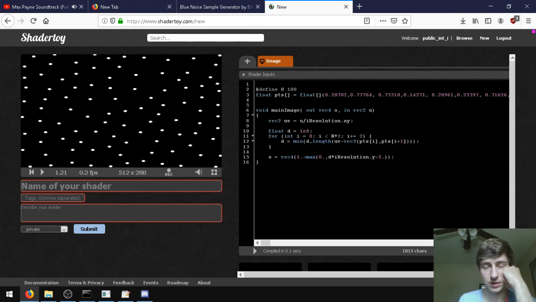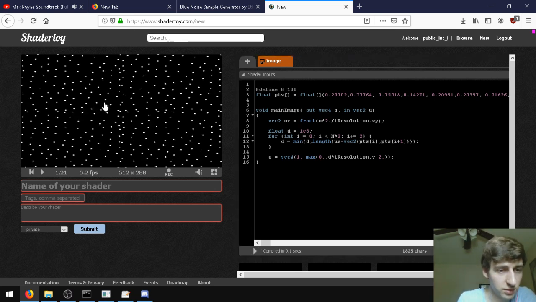Actually, I can render this repeating. Mod times 2 or fract times 2. Awesome, so you can actually see how it tiles now. And if you see, it's not at all equally spaced around the edges here, and that's what the toroidal distance is supposed to do. It's supposed to make the ones around the edges here also stay apart.